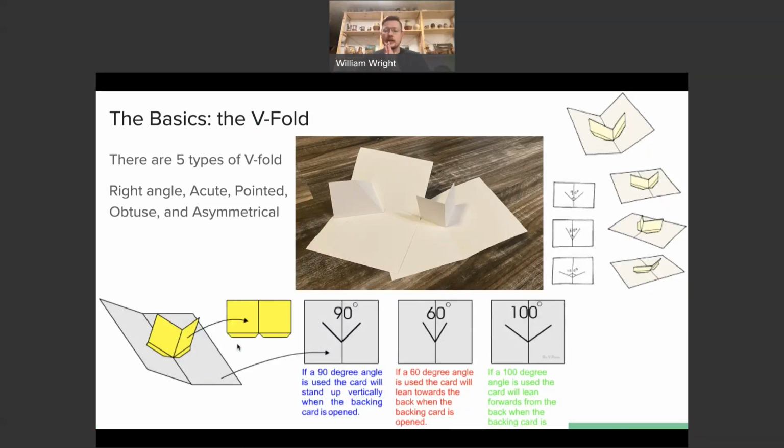Okay, V folds are basically just making another, you make your base, right? And then you make another folding card that's small enough to fit inside of it. And then you add little tabs to the feet, right? Like right here, you add little tabs and you fold it. And then you attach those tabs at different angles so that it pops up in different ways. It can pop up at a right angle, it can pop up at an acute angle or an obtuse angle, or you can pop up asymmetrical, however you want to do it.